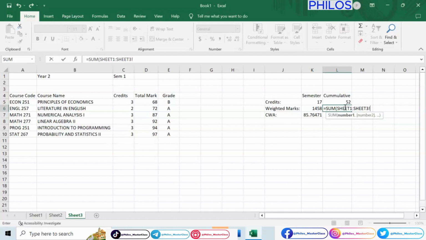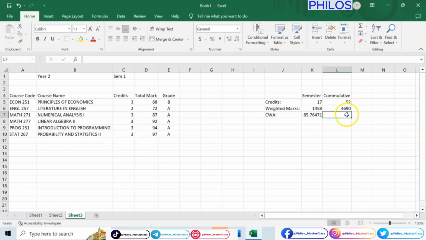Then you enter $. Now we are adding the weighted mark for semester 1, semester 2, and semester 3. The weighted marks are located in the same cell on each of the sheets. They are all located in K6, isn't it? So K, $6. You close the bracket and then click enter. So you get 4690. Let's find the average of the cumulative. To know the average, you enter equals, then click on this, slash, that's divided by, then this also. When you click enter, it gives you 90.12.